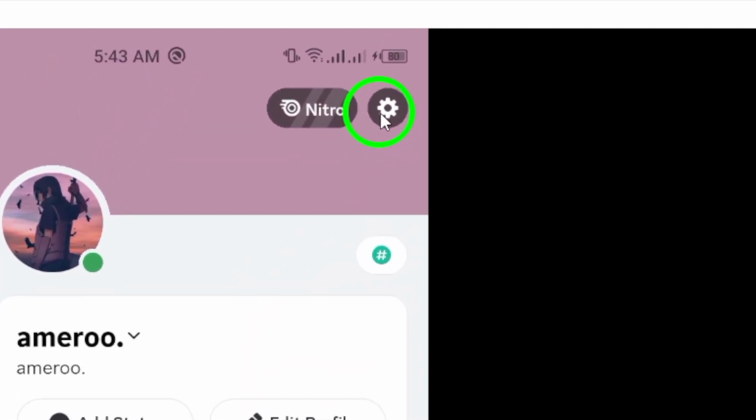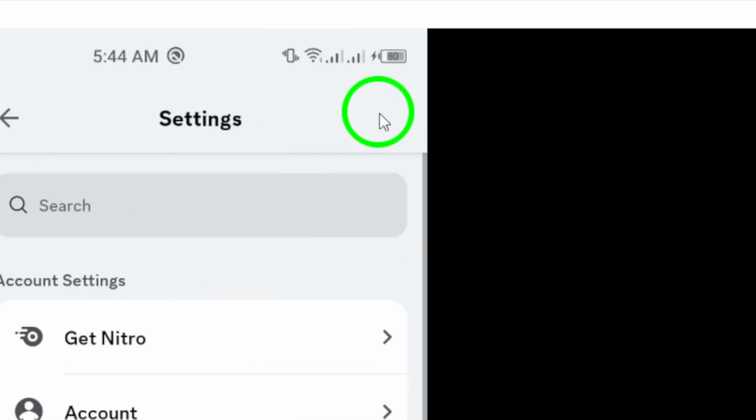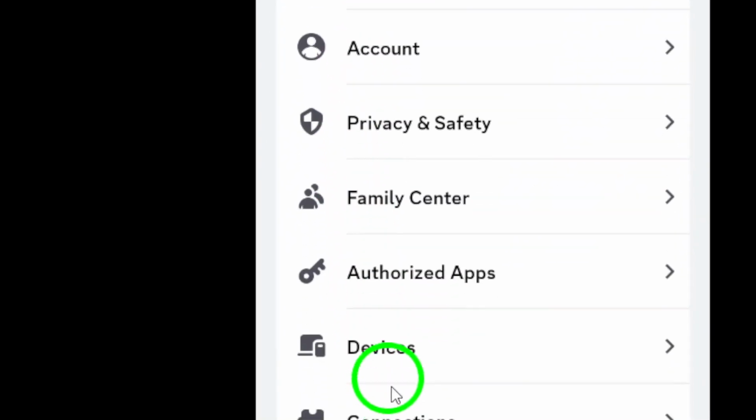Next, at the top right corner, you'll see a gear icon. Go ahead and tap that to access your settings. This is where all the magic happens.